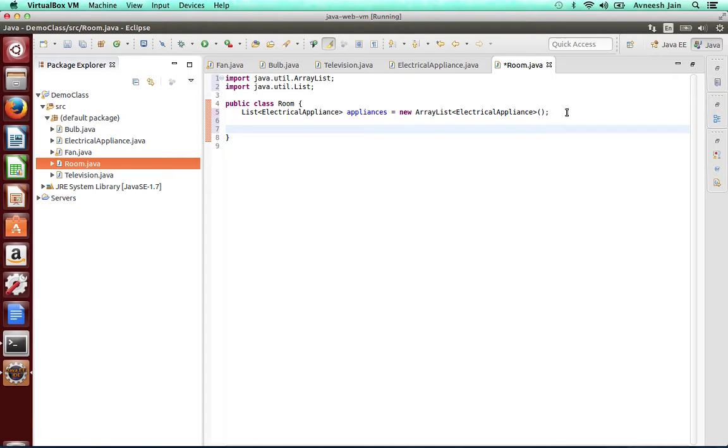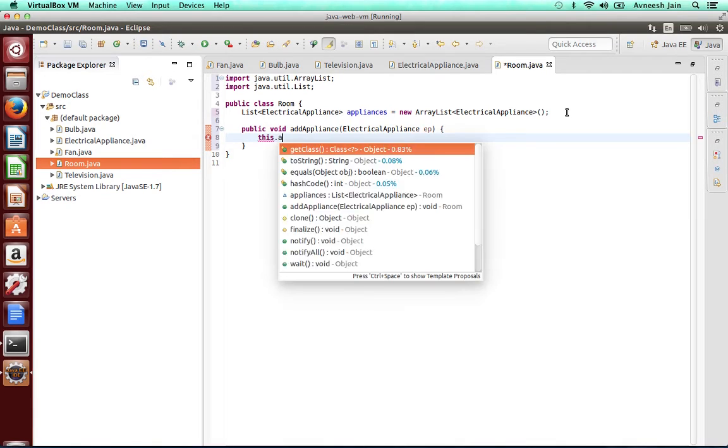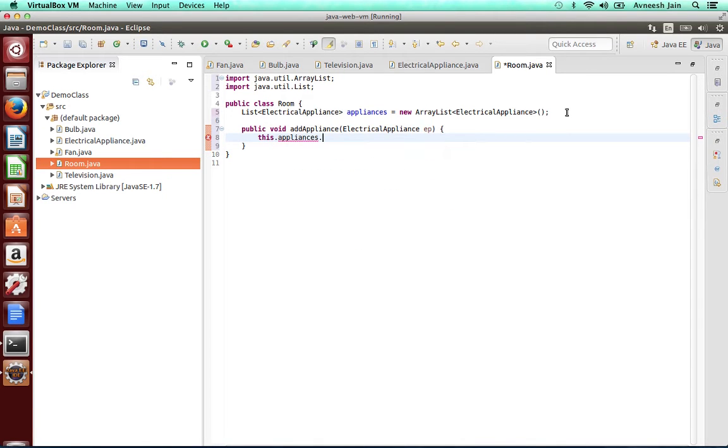Now, what kind of operations can the room expose? The room can expose an operation called addAppliance. It adds whatever electrical appliance you are passing to it to that list: this.appliances.add, and we pass to it whatever was passed. So this builds up the list.